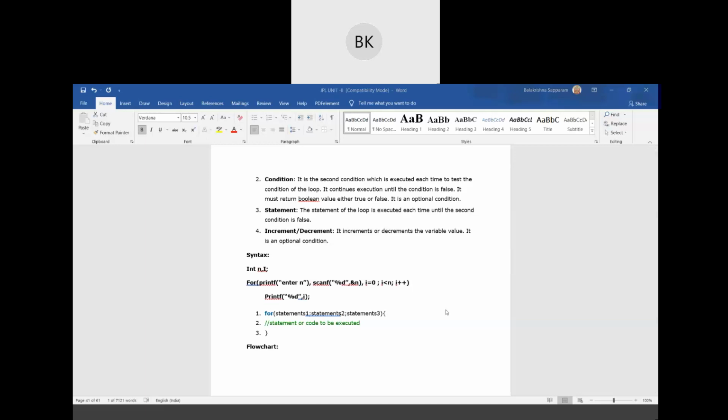Okay, look here: printf enter n, scanf %d n. Suppose here I give the n value 10. i is equal to 0, 0 is less than 10. Suppose not 0 here, take 1. 1 is less than or equal to 10, the condition is true. Now it goes to executing the block of statements. Look here, it is very important how the for loop is evaluated.